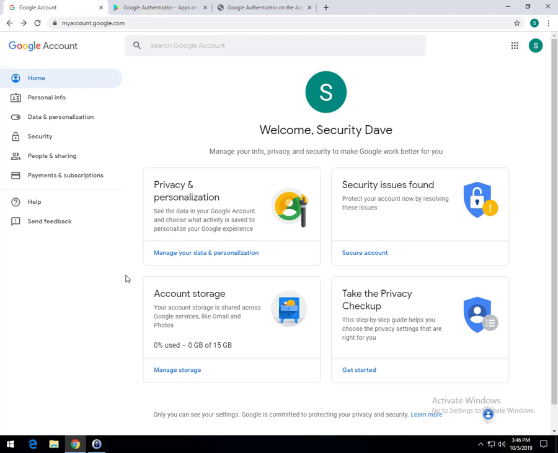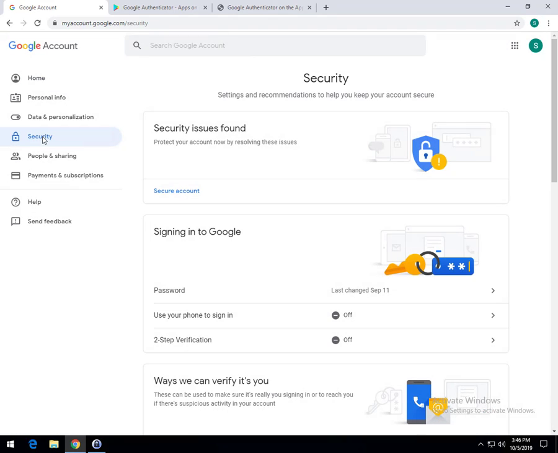All right, so let's go ahead and dive right in. What you'll need to do is go to myaccount.google.com on your web browser, and it should take you to this page. You may need to sign in with your Google account, and then head over to the security section.